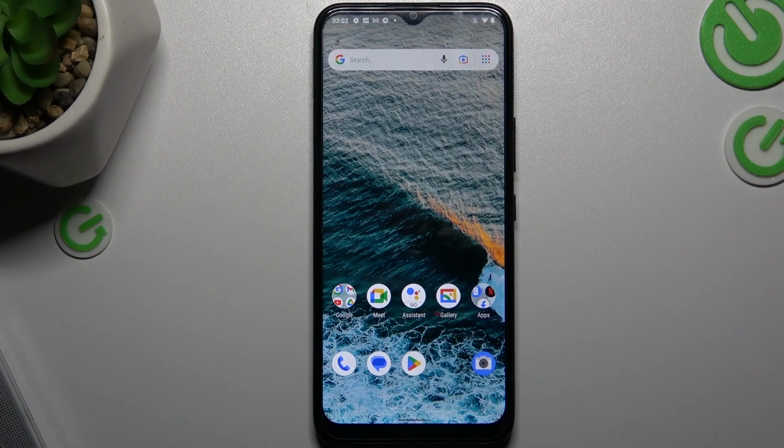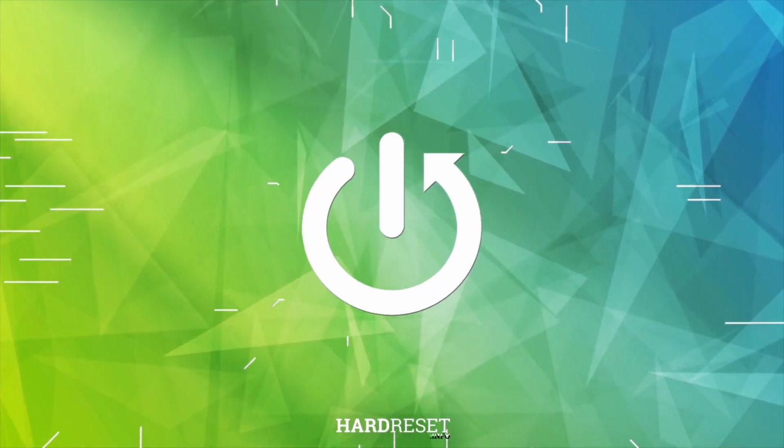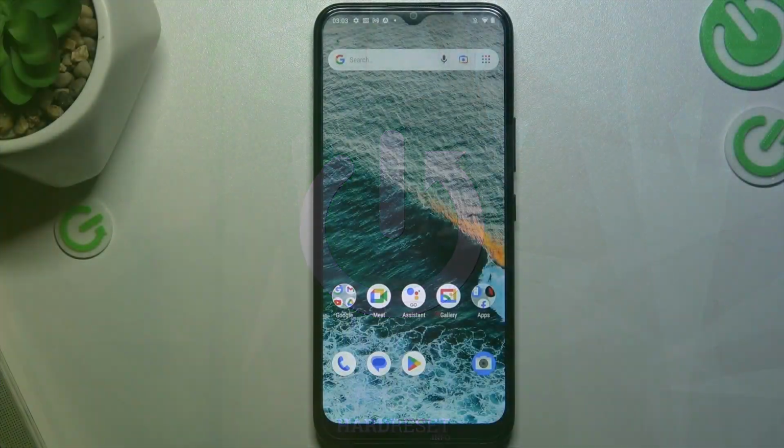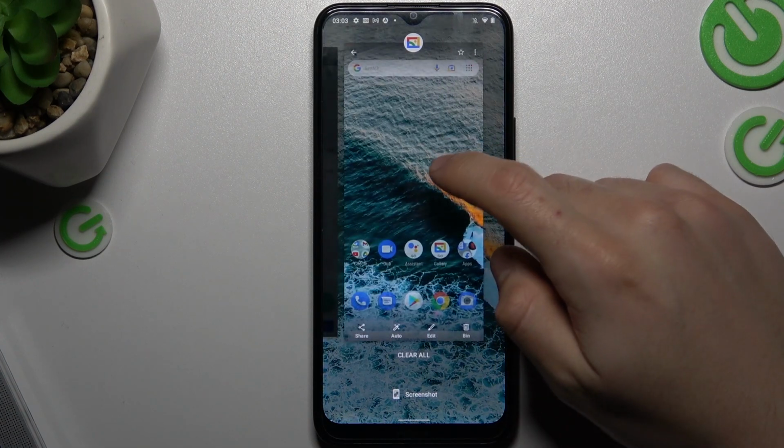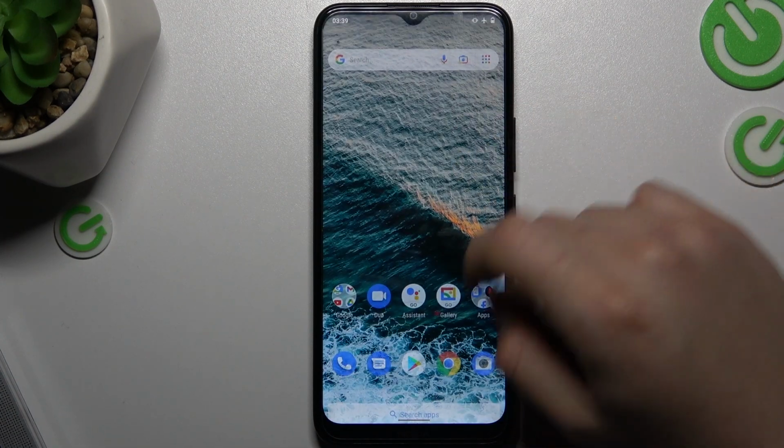Guys, there we have a Nokia C21 Plus, and today I will show you how you can perform a reverse photo search in Google. In this device you don't have Google Lens, as you can see, so we have to use our web browser for it.